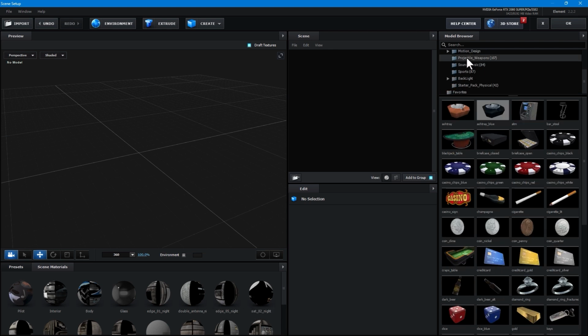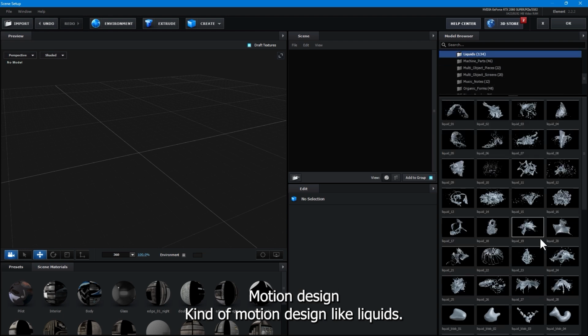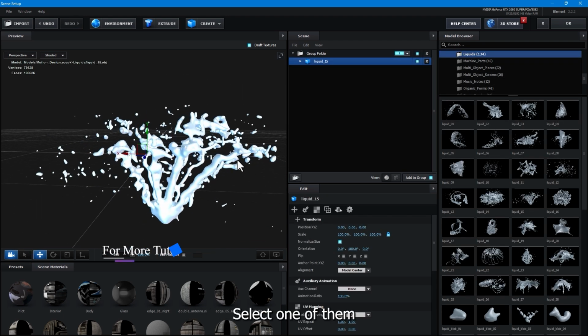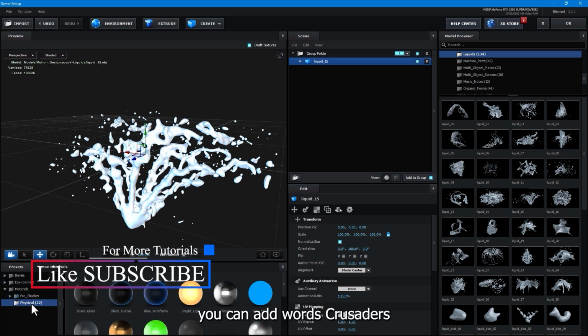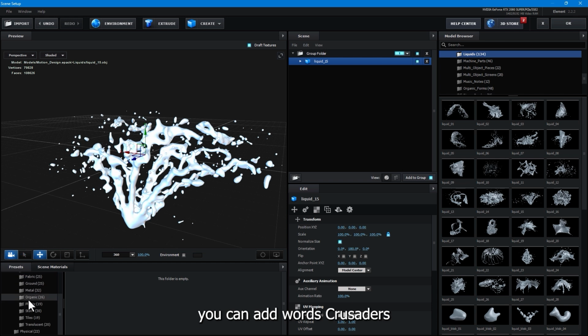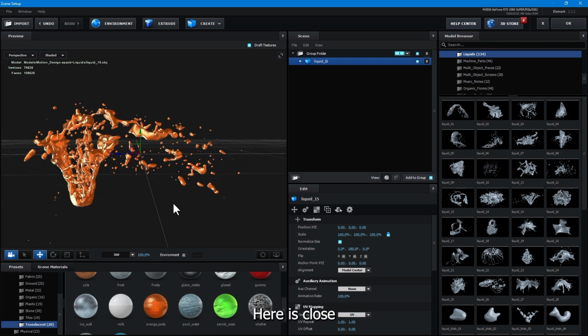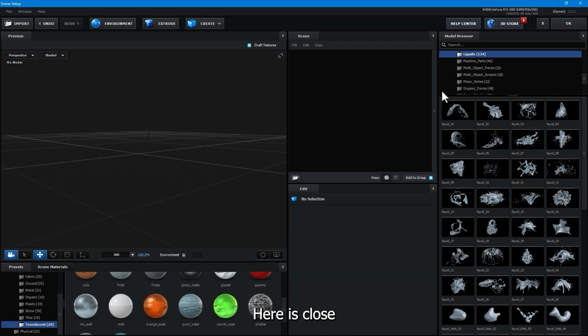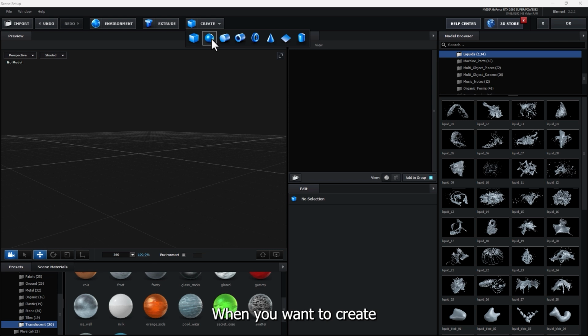Money Casino, motion design, kinds of motion design like liquids. Select one of them and go to presets. In presets, you can add what? Pro Shaders. Select Orange Soda. Double click. Here it is. Close. And there are the primary models, like a sphere when you want to create a 3D Earth globe.